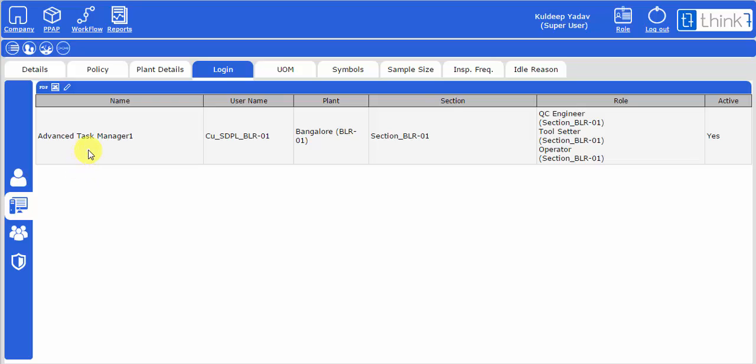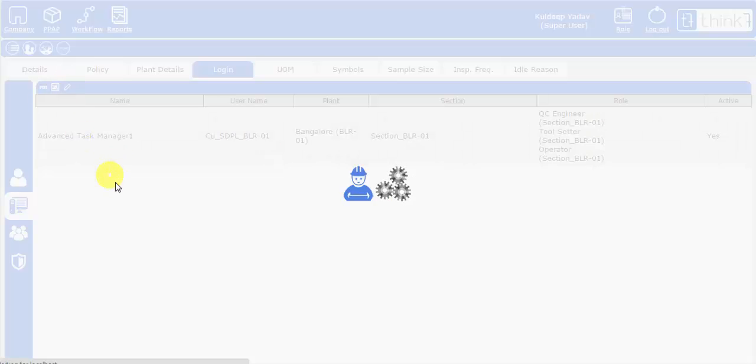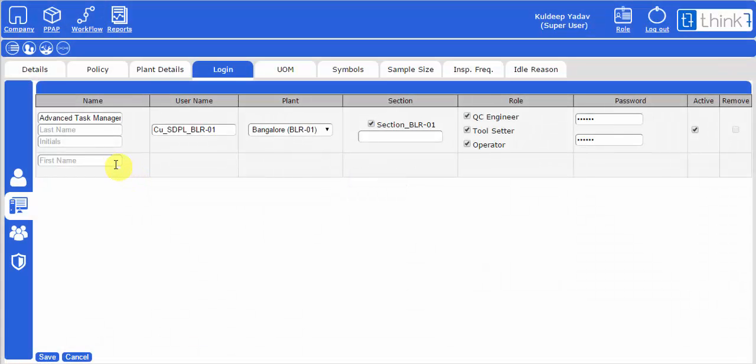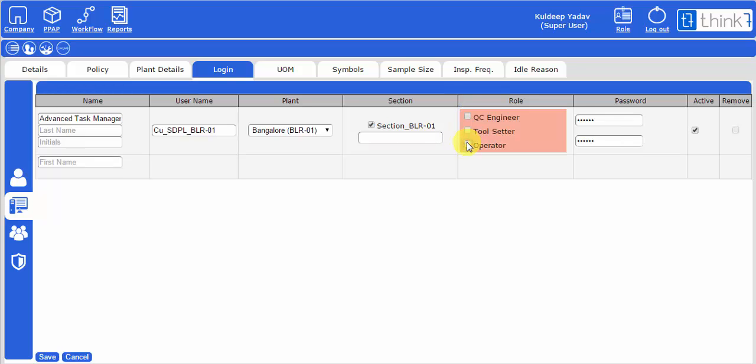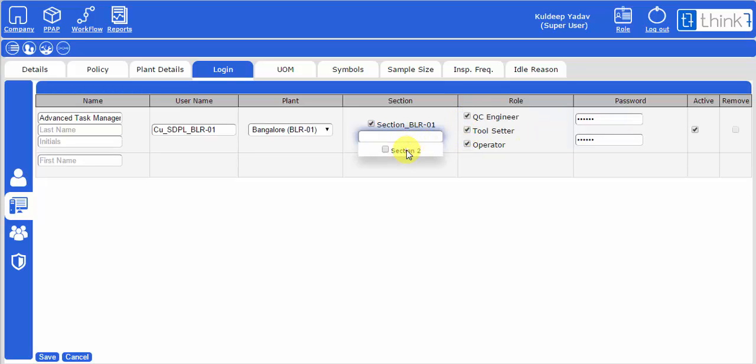We have now introduced the new functionality through which you can create multiple ATMs within a plant. You can either create one ATM for all tasks for each section, or if you want specific tasks for particular roles to be triggered to different ATMs, you can do so by selecting the section and role here. For example, if I create an ATM for my section 1 and assign only tool setter role to it, all my tool setup tasks for machines under section 1 will get triggered to this particular ATM.